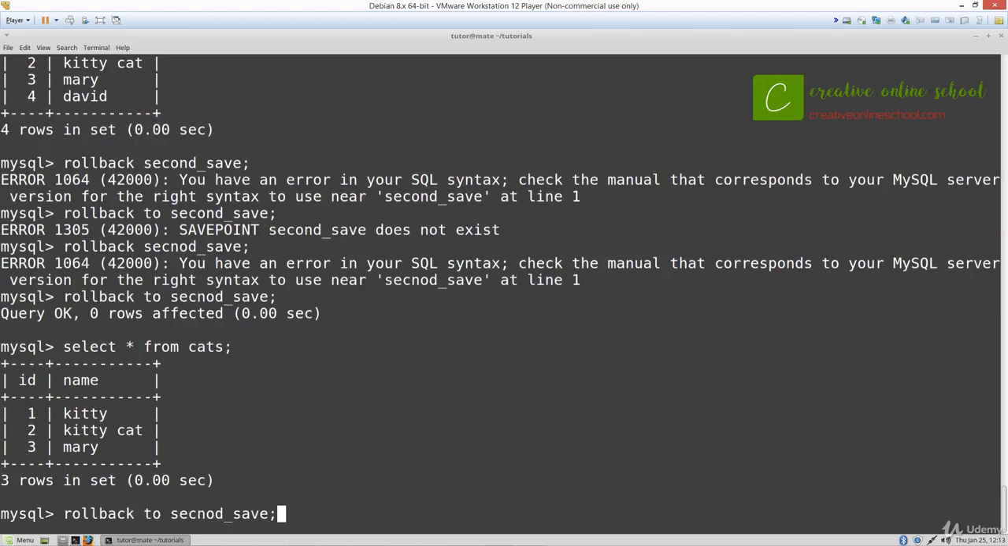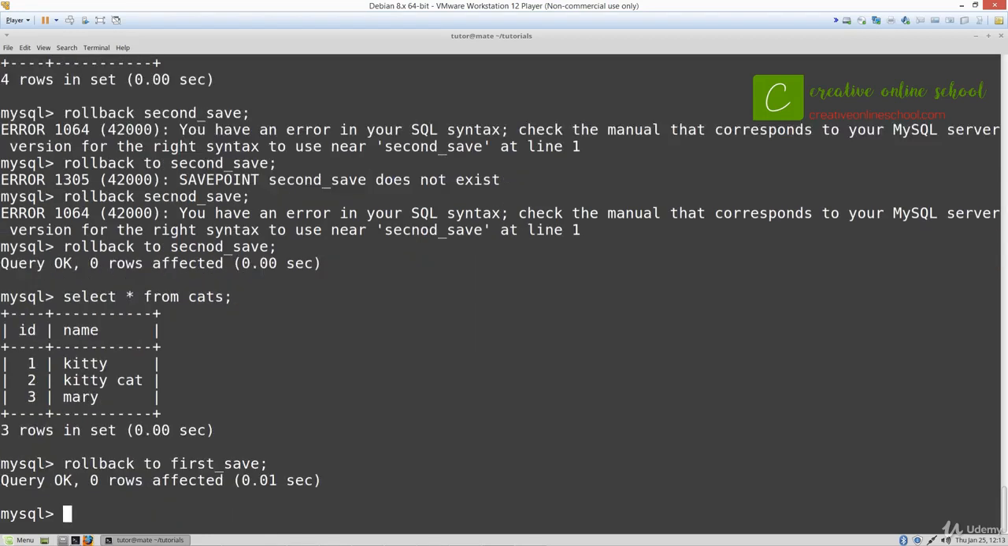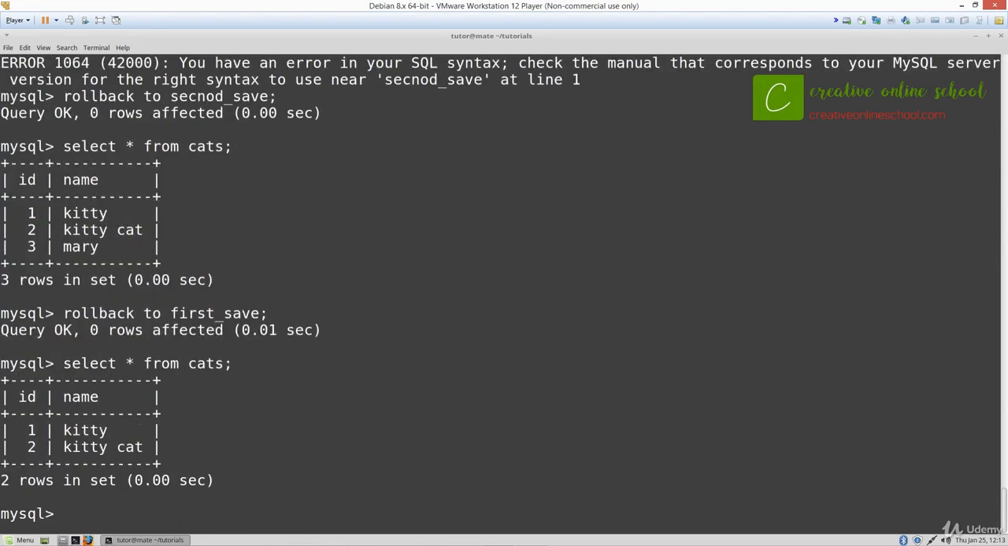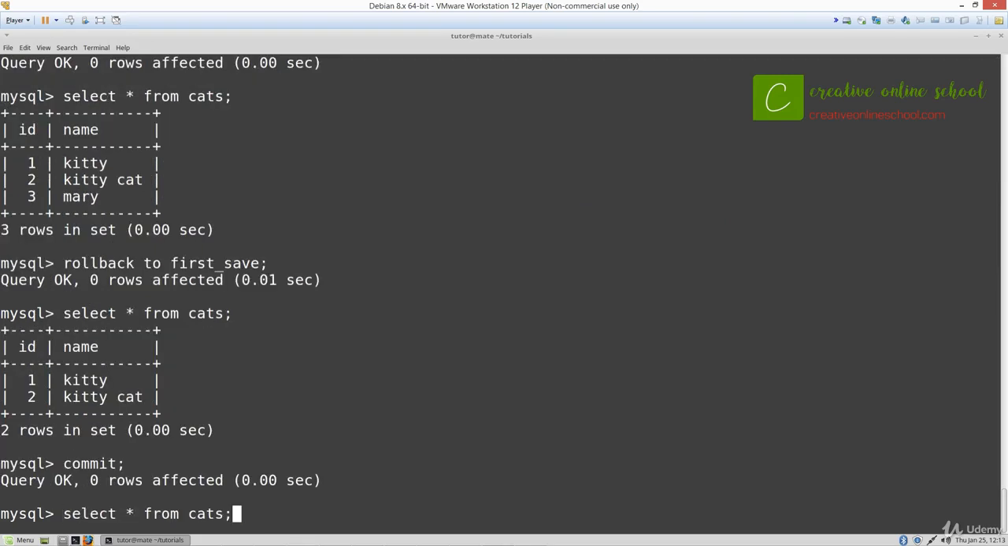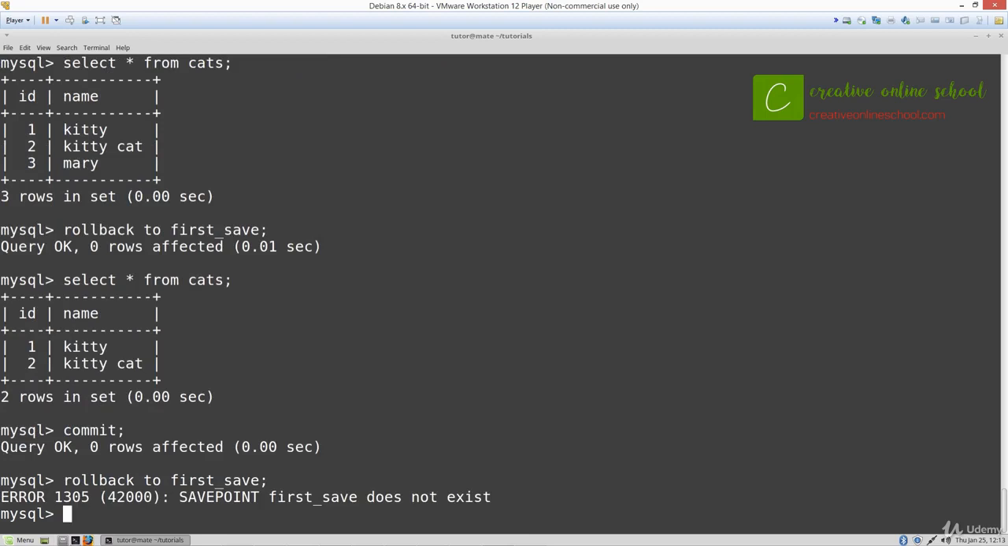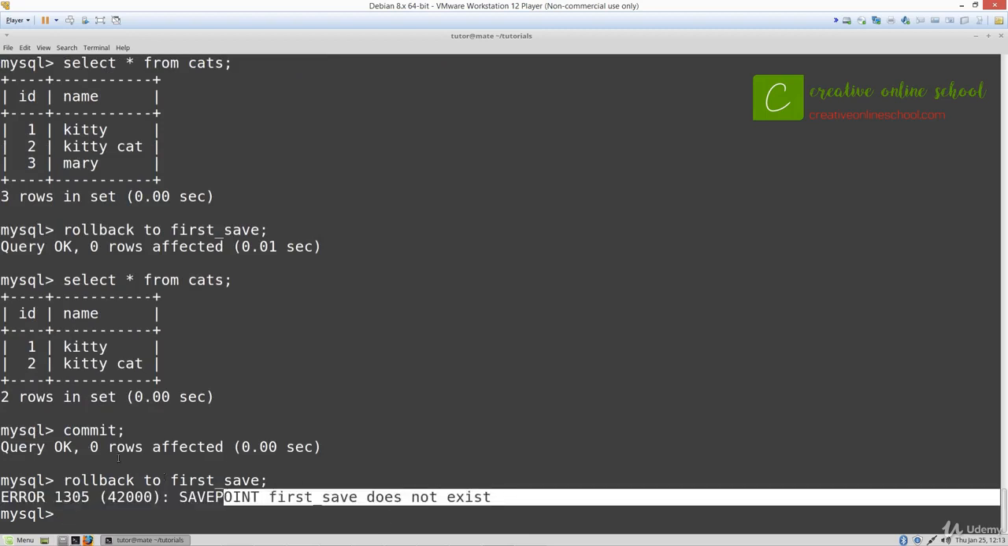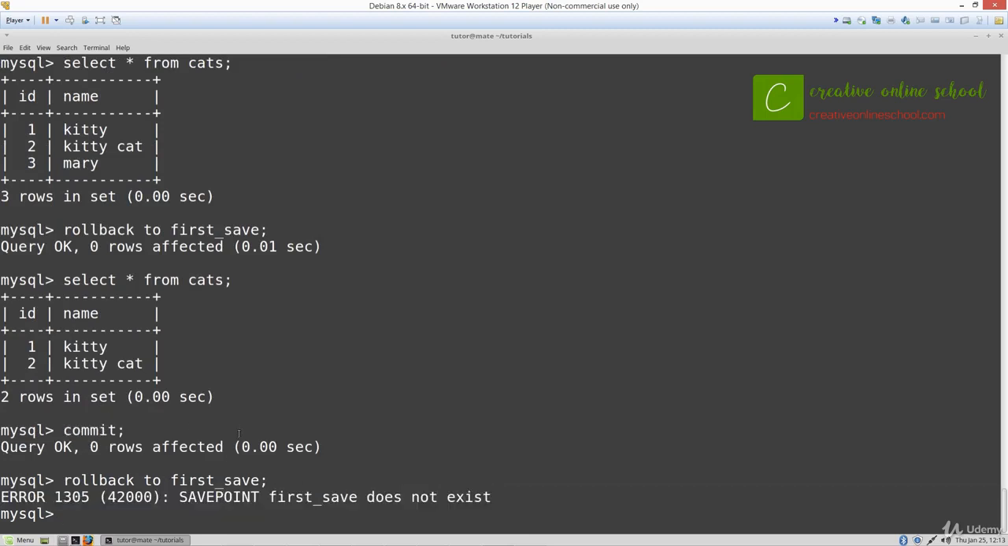And we can roll back to the first save as well. And then here we go. And then if you want to end your transaction, what you do is just press commit, and now there are no rollbacks. So this save point doesn't exist because we have committed and stopped our transaction.